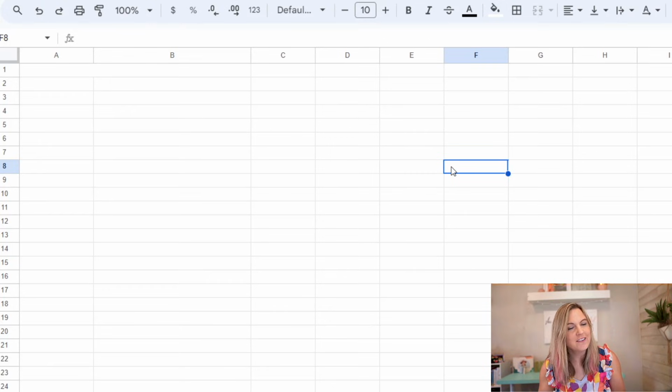So with that, let's jump on into Google Sheets. So obviously, the very first thing we're going to do is open up a blank Google Sheet. If you prefer Excel, that will work as well.